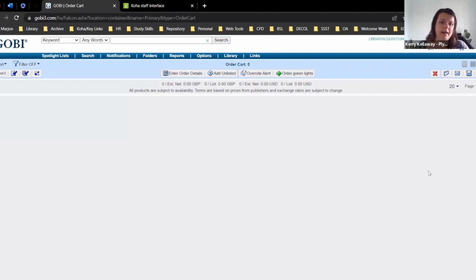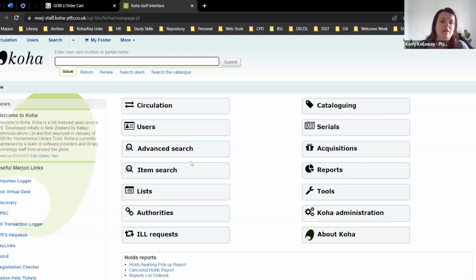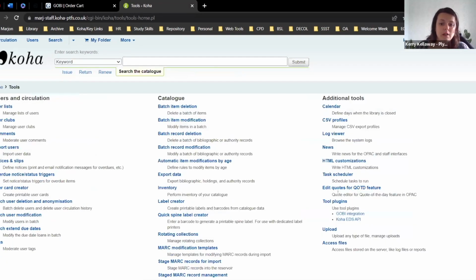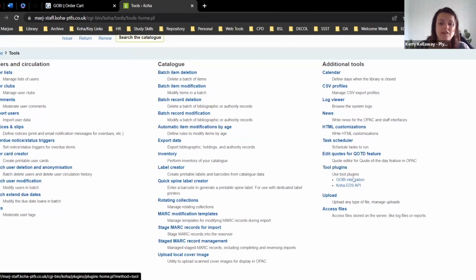And it's really quick. So it would have flashed up there to say, please don't shut down the page as you're working on it, just because you don't want to stop the process that it's sending through on the API. So now I can go into the Koha staff interface and I can go through to tools, down here to tool plugins to click on the Gobi integration.